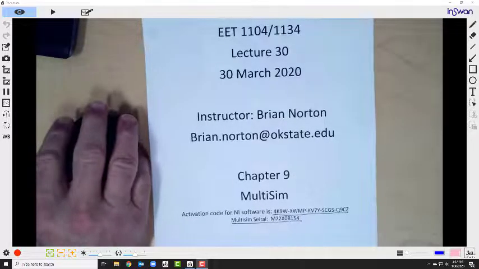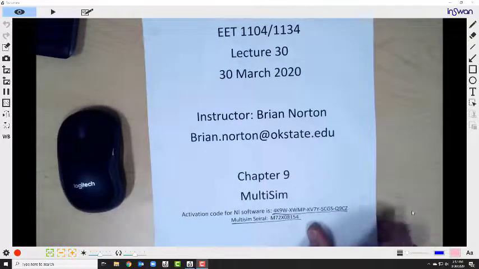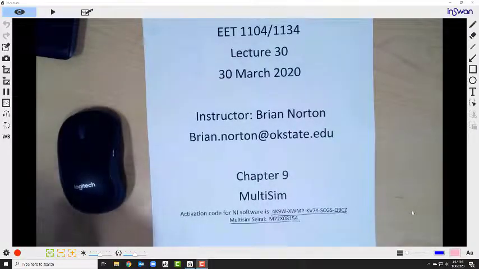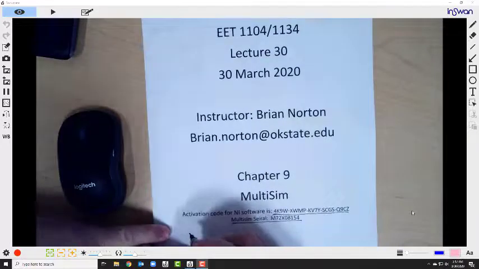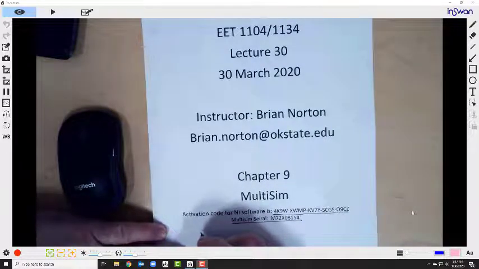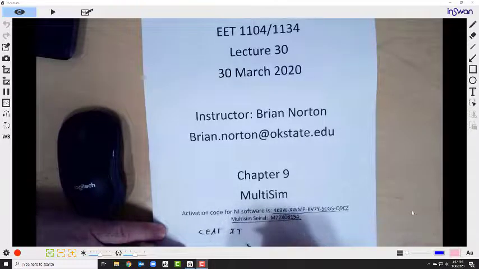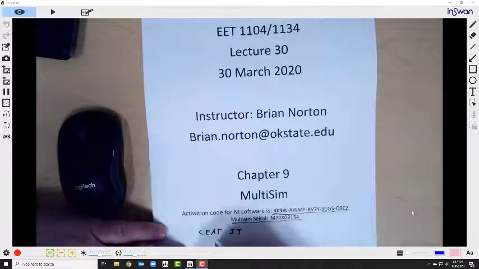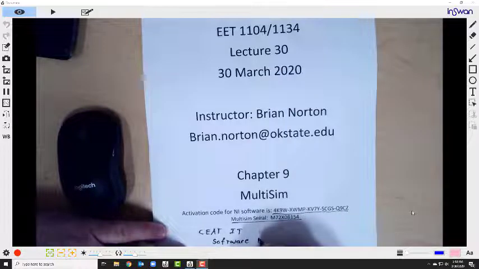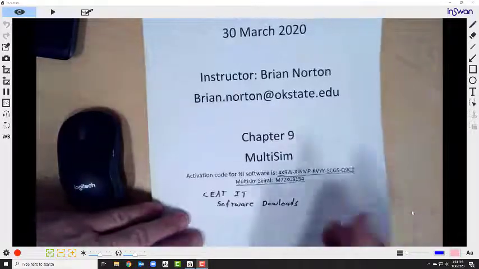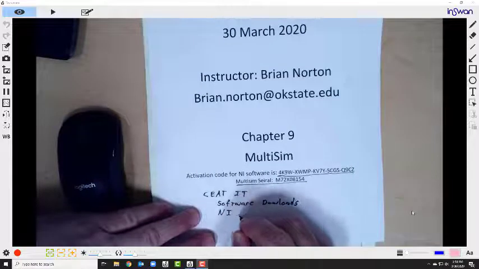Since we're talking about Multisim, let's take down notes of what you'll need to do to get this software downloaded. First, go to the college IT website, which is SEAT IT. Once you go there, go to the software downloads, and then select NI Multisim.